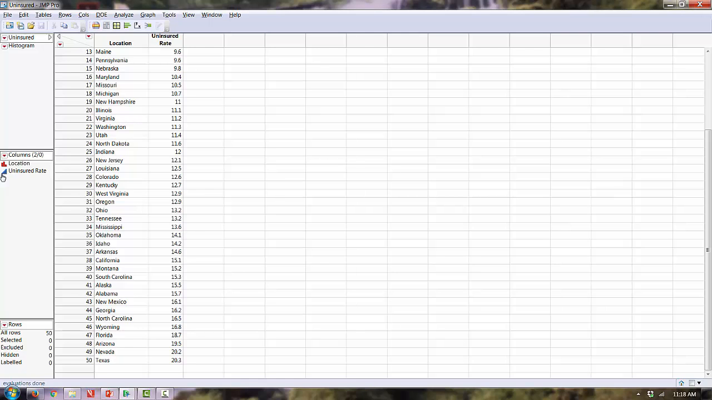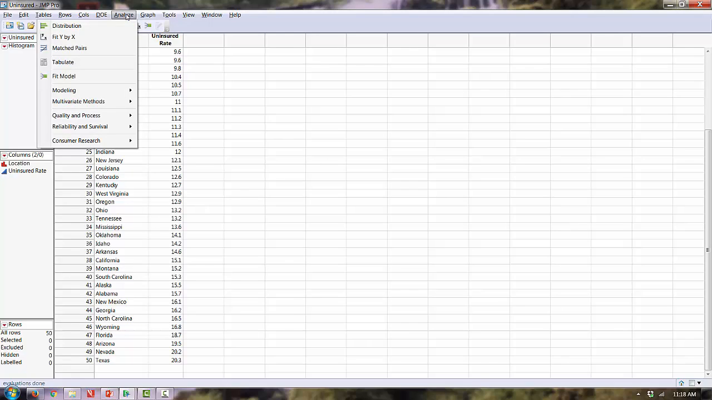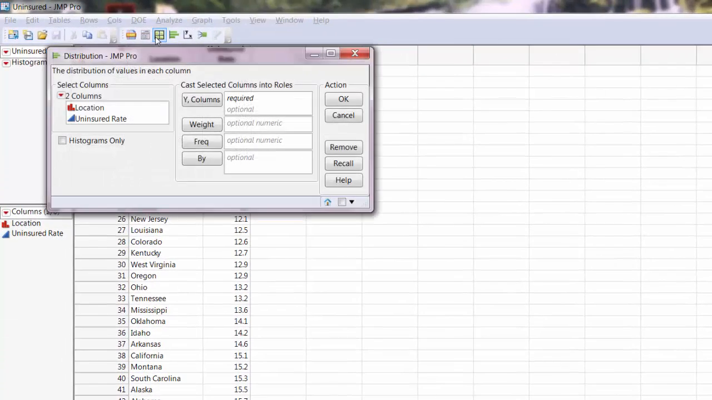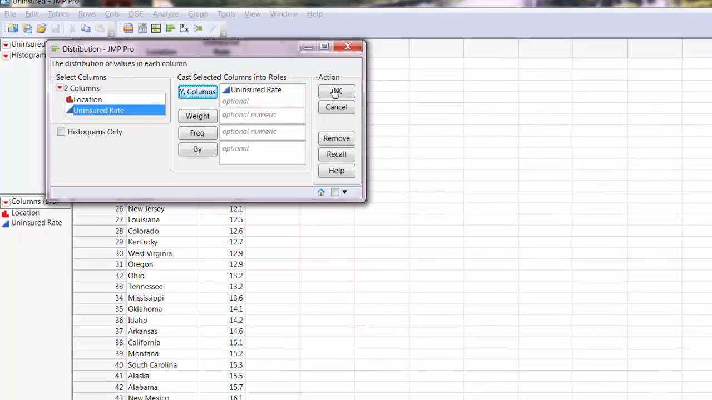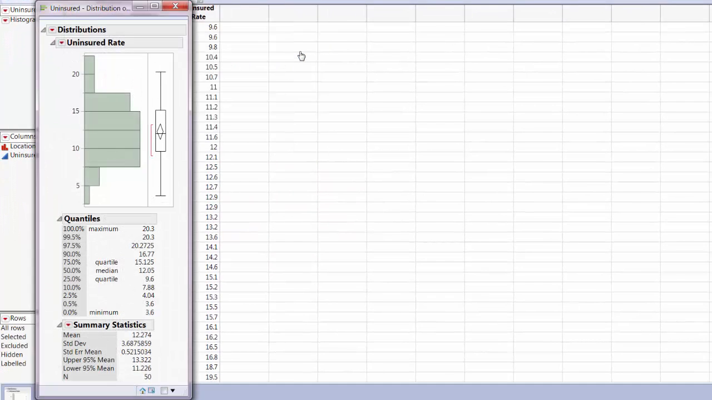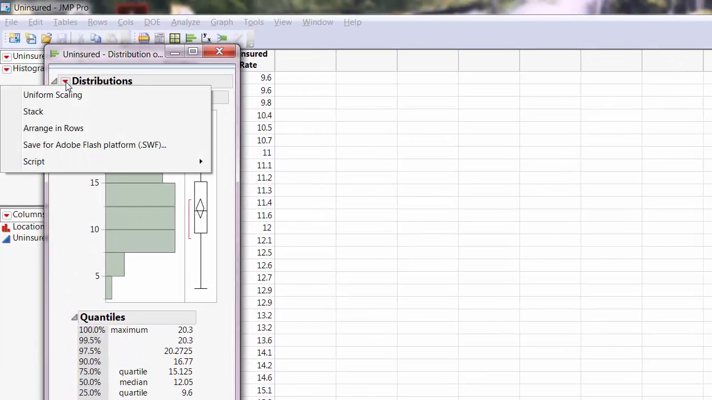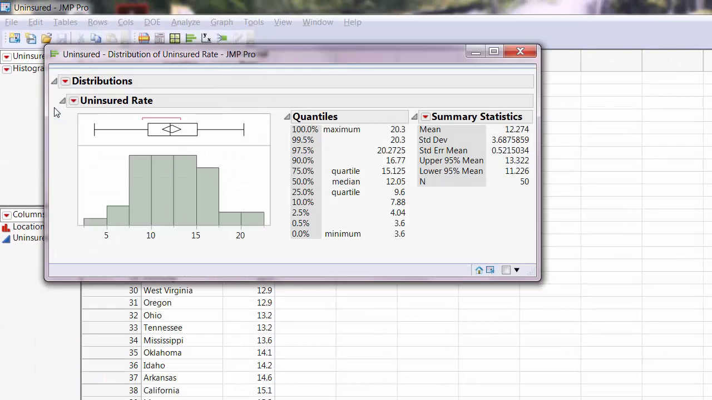To make the histogram, I go to the same menu we use to make all our other graphs, which is Analyze, Distribution. Now the variable I'd like to make a graph of is the uninsured rate, so that's what I select as my Y columns variable. Then I click OK. You'll notice that by default it does produce a histogram, but again it's got these horizontal bars, and to fix that I can go to Distributions and select Stack.